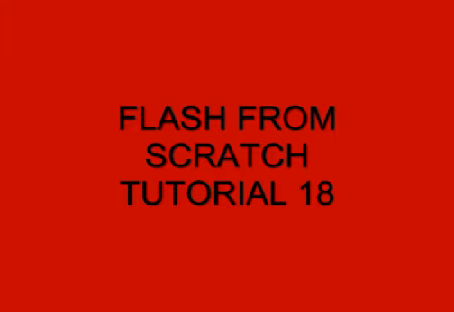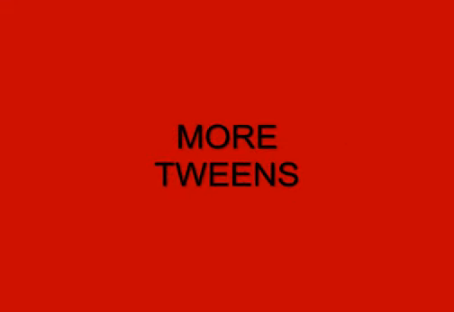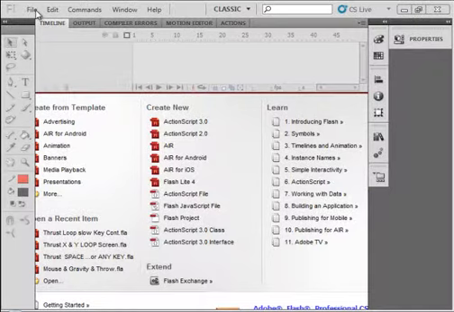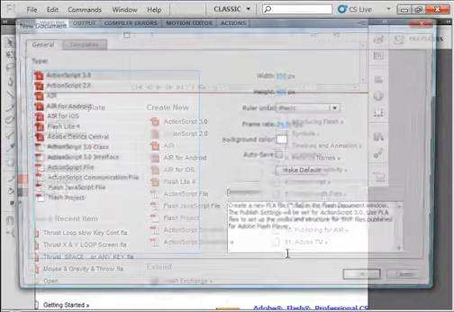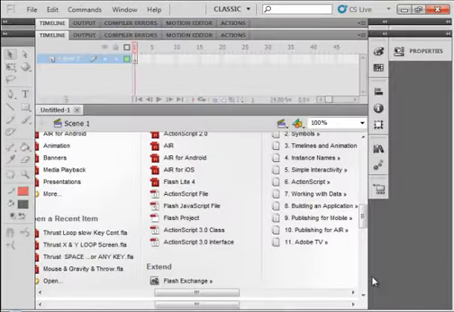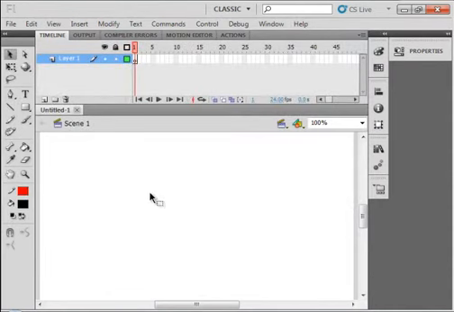Welcome to Flash from Scratch, Tutorial 18, More Tweens. I have the CS5 program opened and starting a new FLA, keeping the default. On previous tutorials we did the shape tween and the motion tween. We're just going to add a little more.